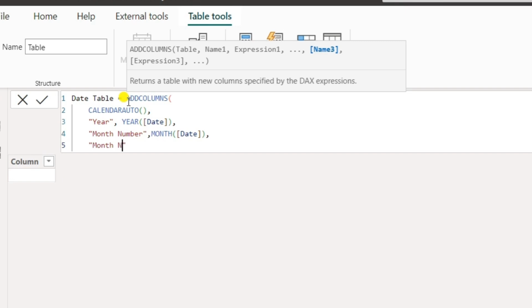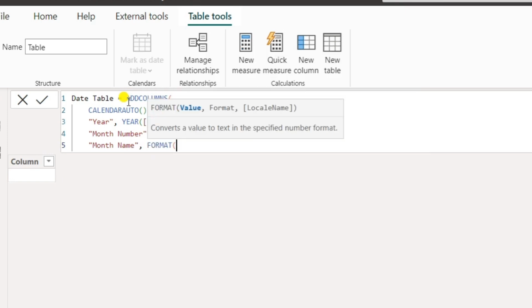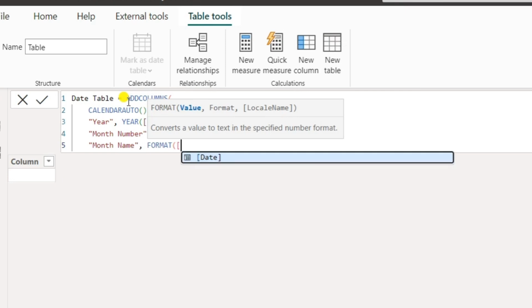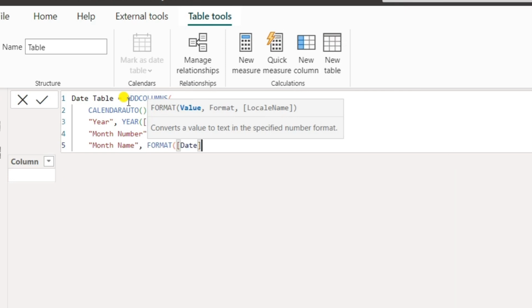We have to write the column name in double inverted commas, and for creating the month name I'm using the FORMAT DAX function in Power BI. Here we have to pass the date and we can convert it to any format whatever we want. Currently I'm adding the format to give me the full month name, so I'm adding four times m so that it will give me the full name. If I add three times m then it will give me the short month name.